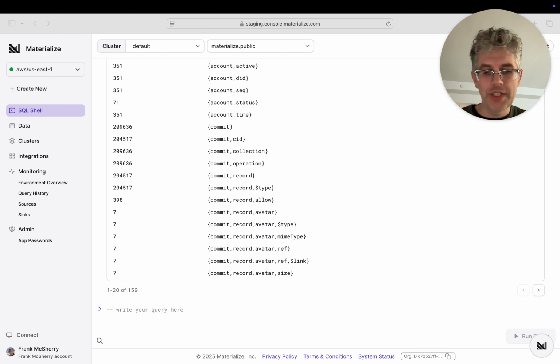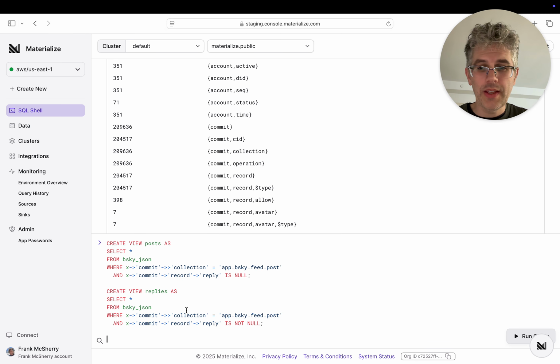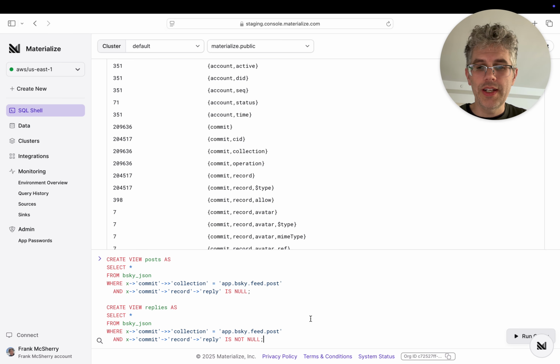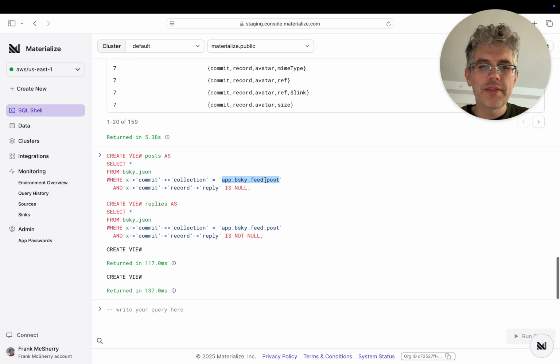So here are two of them, for example. We're going to be looking a lot at posts and replies, and these are the views that we came up with. Posts and replies both come from a collection that is the post feed. The distinction seems to be whether their record reply is null or not null. When it's not null, there's some exciting information there about what you replied to, and when it is null, it seems to indicate that you are a post.